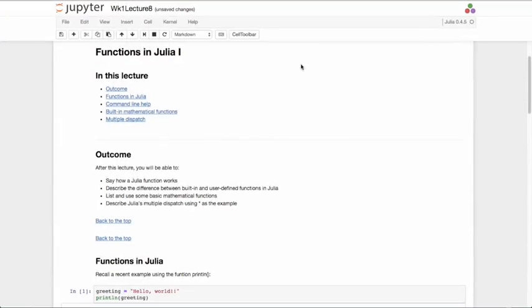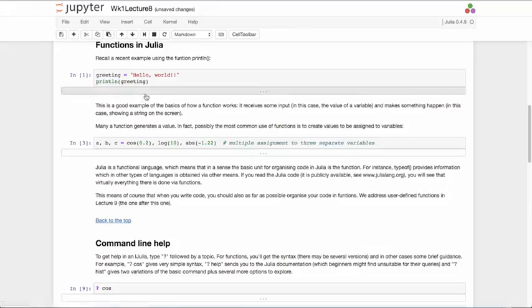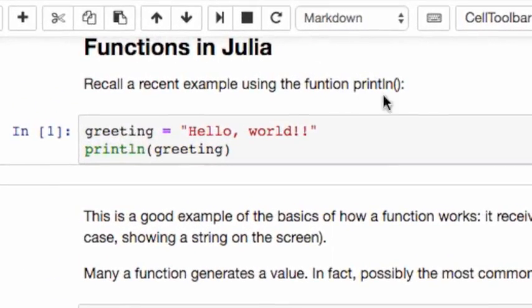Week 1, Lecture 8. Functions in Julia. We split our lectures in Julia into two parts. In the first one, we're looking at built-in functions and a couple of general issues around functions. So functions in Julia are very important.